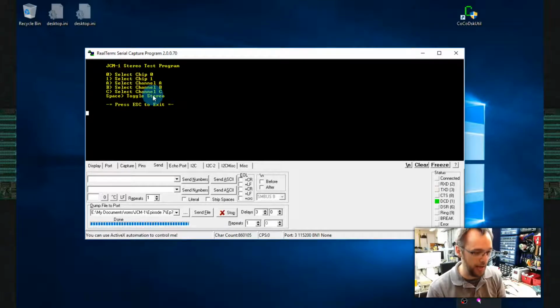Chip 0, A, works. B, works. C, works. Let's try chip 1. Chip 1, channel A, channel B, channel C. We have full stereo capability on all 3 chips, all 6 channels. Awesome sauce.